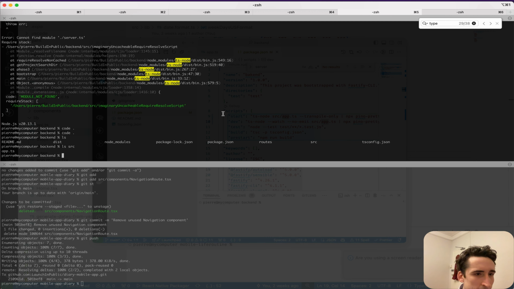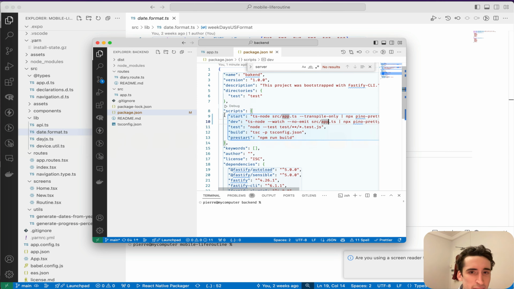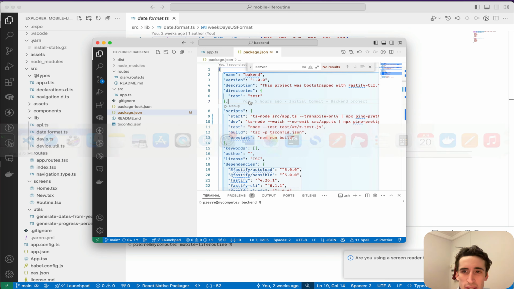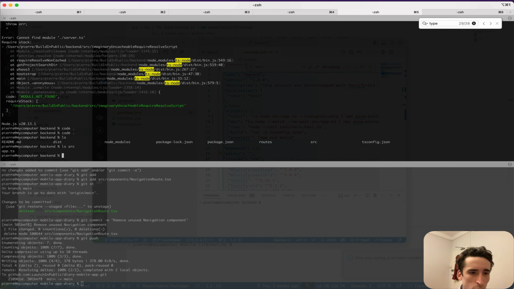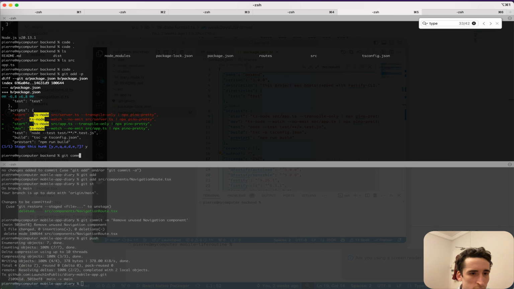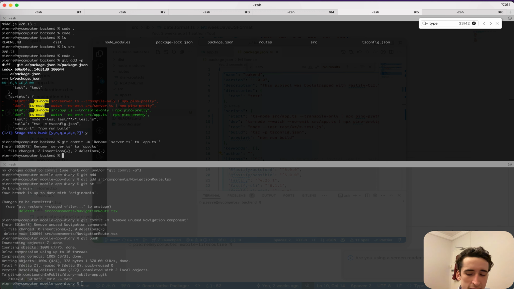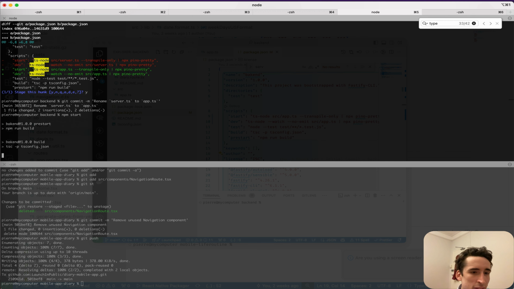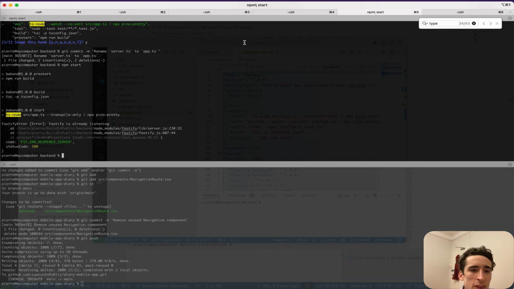We will go back here. And now, did I save what I did here? app.ts. And I think we renamed everything. So I can also commit that. Rename server.ts to app.ts. Very important. Perfect. And here now we can do npm start. Let's see. We just need to wait. And we have the same error.